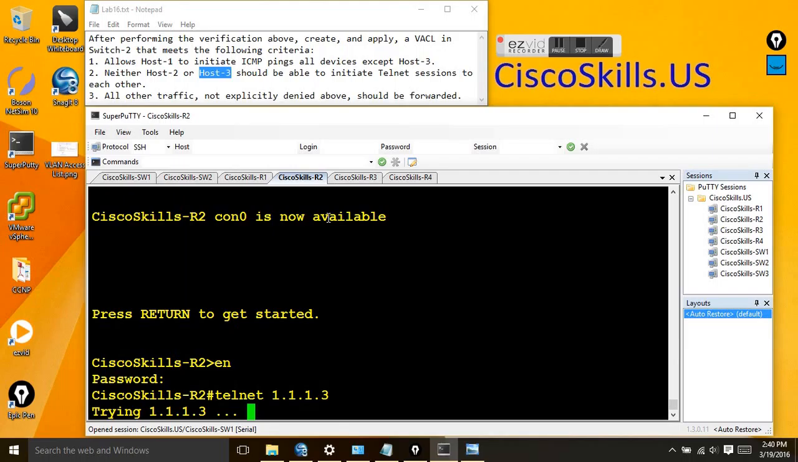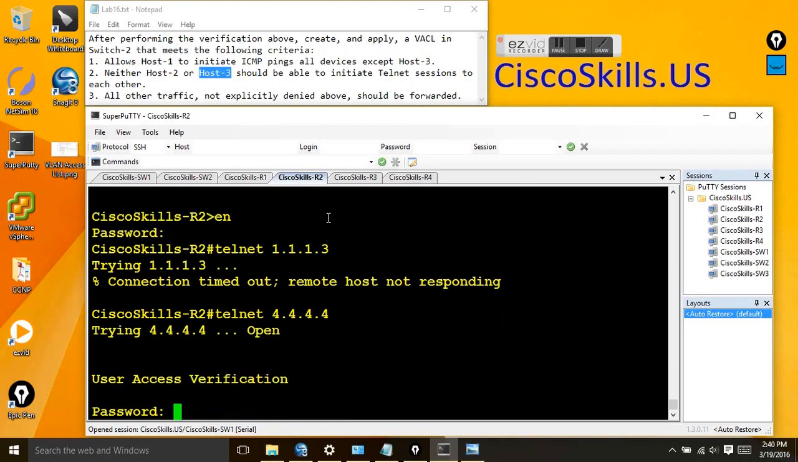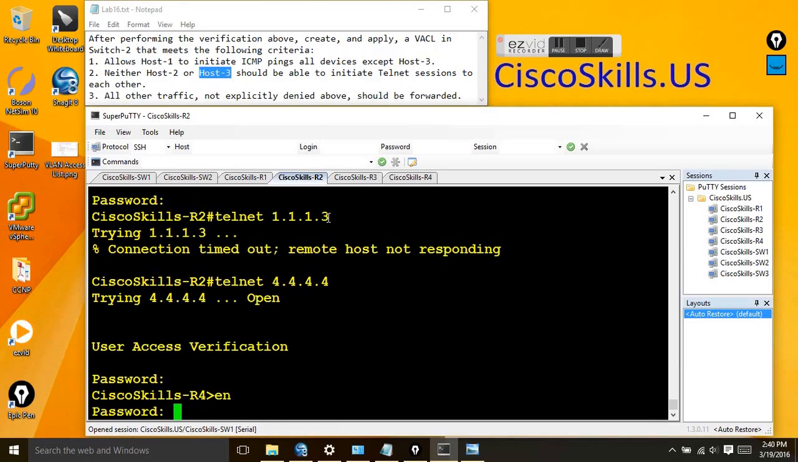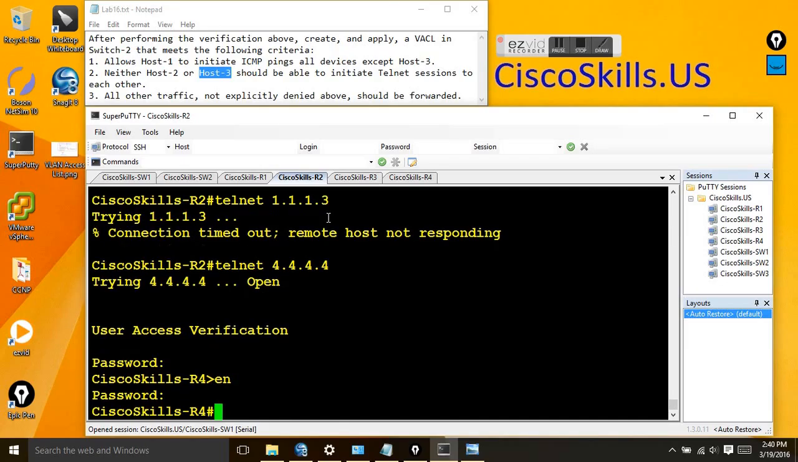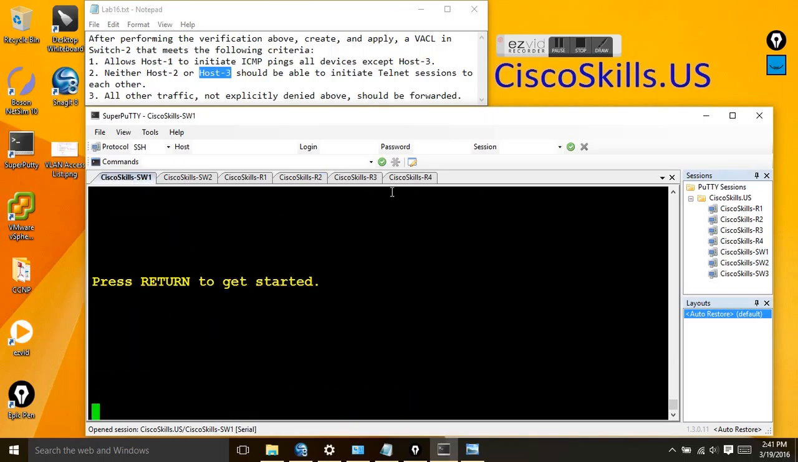Over here, from host 2 to host 3, it also failed. But from host 2, we're going to telnet to host 4. Should work. Here we go. Just enter the password. We can see that we are in router 4 right now. Everything works. So we finished everything for the VLAN access list initial configuration.